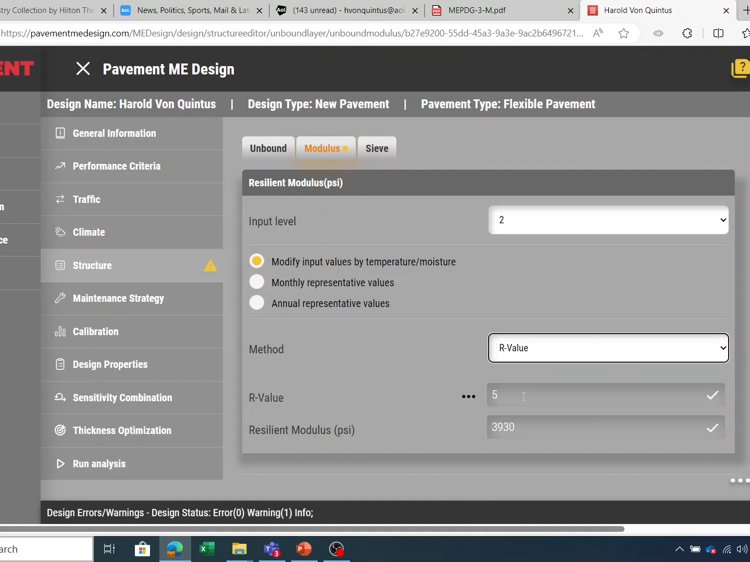We can also use R value the same way, an R value, let's say, of 7, which would be towards saturation, and that would be a resilient modulus for the regression equation built into the Pavement ME, 5,040 psi. We could also have an R value of 15, which would be representative of the typical in-place density and water content, and an R value of 15 would be 9,480 using the regression equation built into Pavement ME.